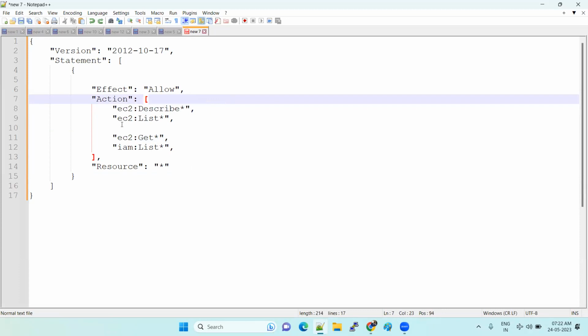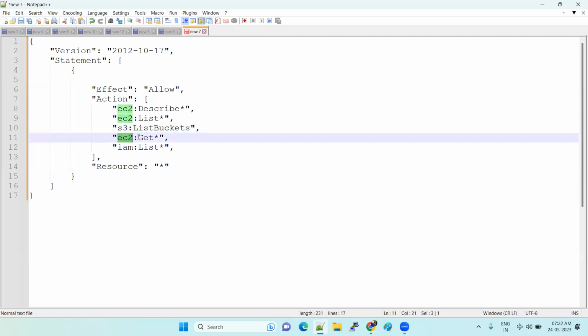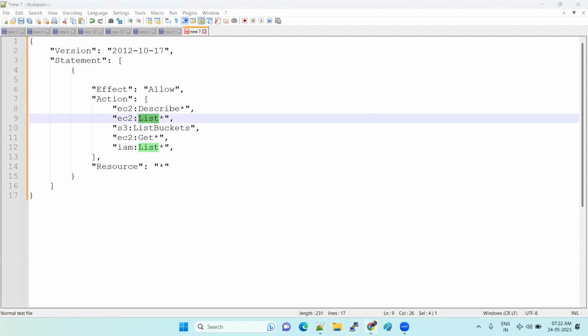Okay, n number of services we want. So if you want to write manually, just give the service name, colon, then the function name. So ListBuckets, open brackets and close the brackets. So service name, function name, service name, function, service name, functions. So all list means all list, all get, all delete, everything. So this will be your policy document.